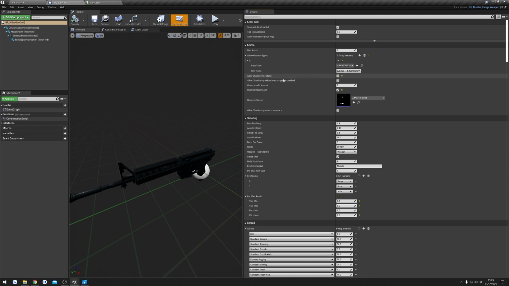This is without a magazine. If you enable allow chambering reload with a magazine, it means you can do that even if the weapon has a magazine attached. Then you've got the amount of ammo that chambering adds, and chamber next round basically means that when you attach a magazine to the weapon, a bullet is automatically transferred from the magazine into the weapon, like how a real weapon works.